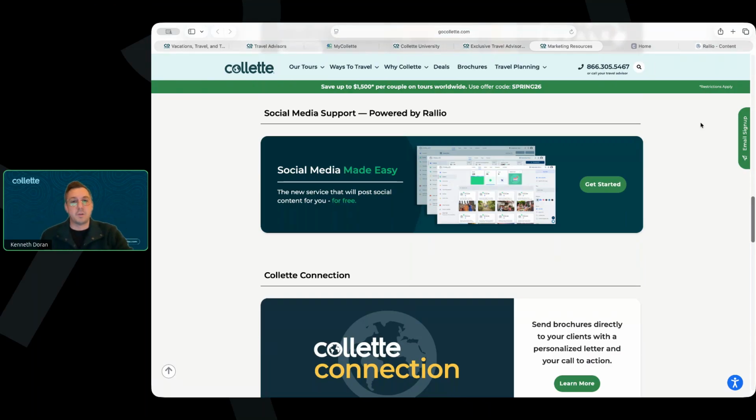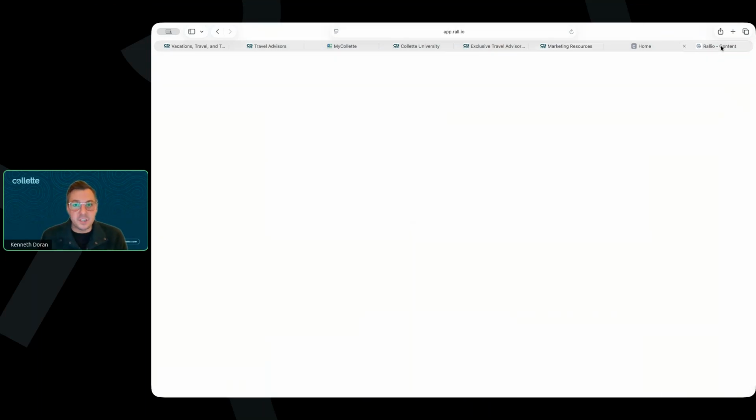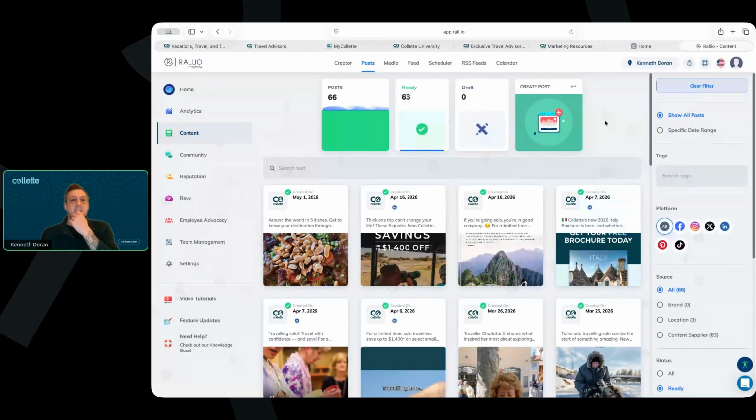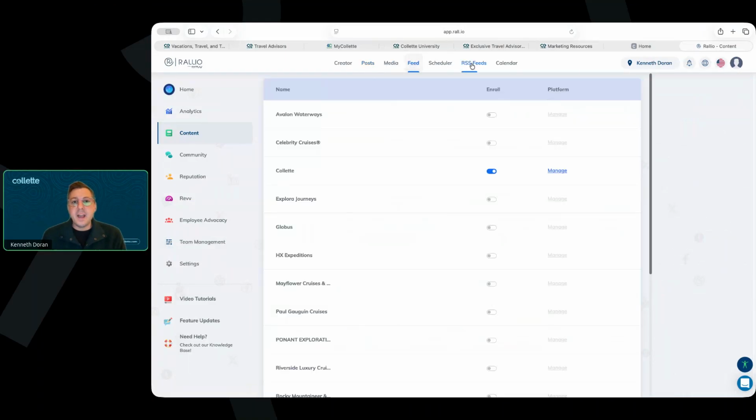This is a social media automation tool. If you're like me, I don't have the time of day to be on these platforms anymore. Life gets busy. This is meant to be a set it and forget it. I should still have it open here. I do. It takes a minute to sign up, and it is free. Once you're in there, you'll see at the top a button for feed. You can choose Collette as one of your preferred suppliers.